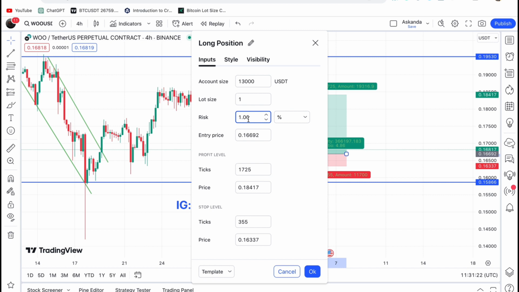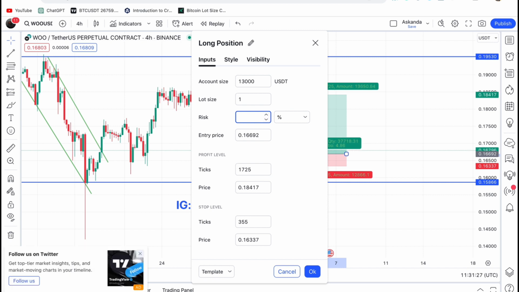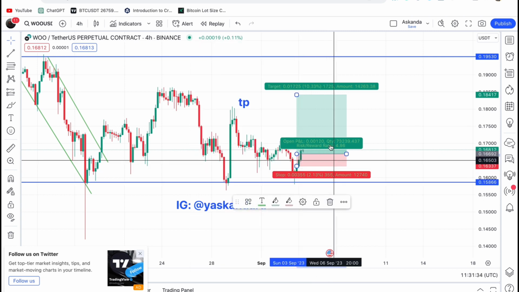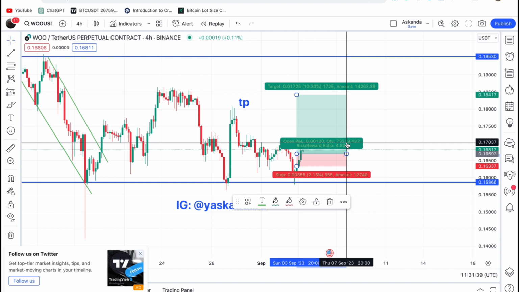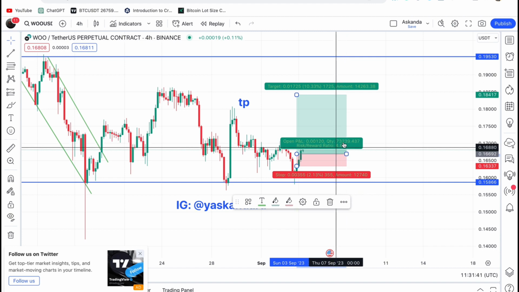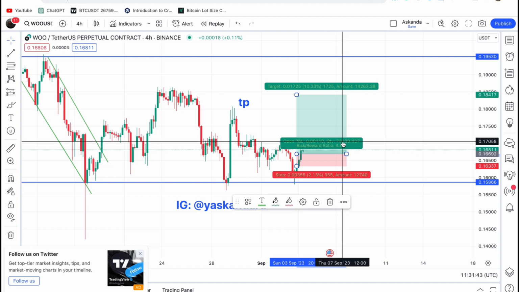So to risk 2%, you can just click here to select the 2% that you want to risk on your account. So if I click 2%, now we know our entry to be 0.16694. Then I'll click on OK. When I click on OK, this is the quantity that I'm supposed to enter in the cost or the margin. The lot size, this is the amount that I'm supposed to enter here.